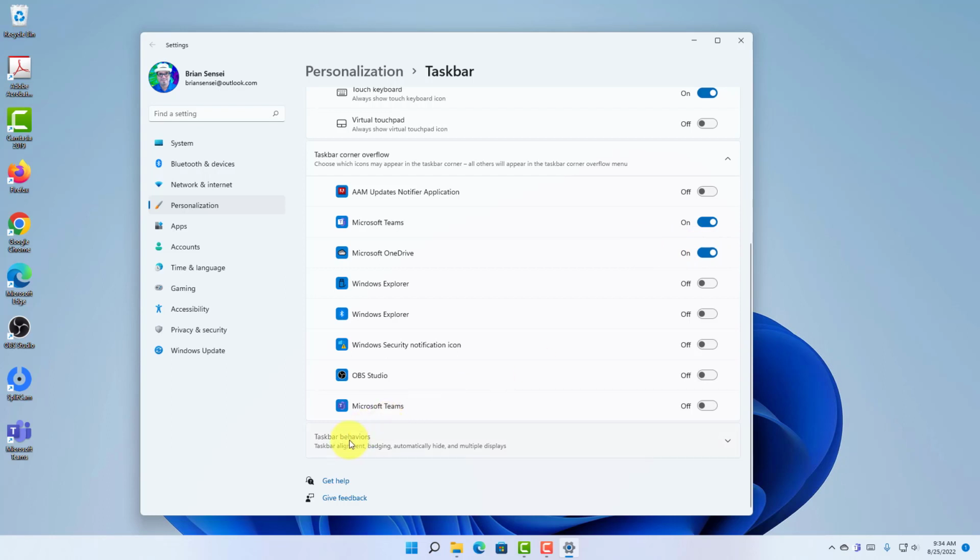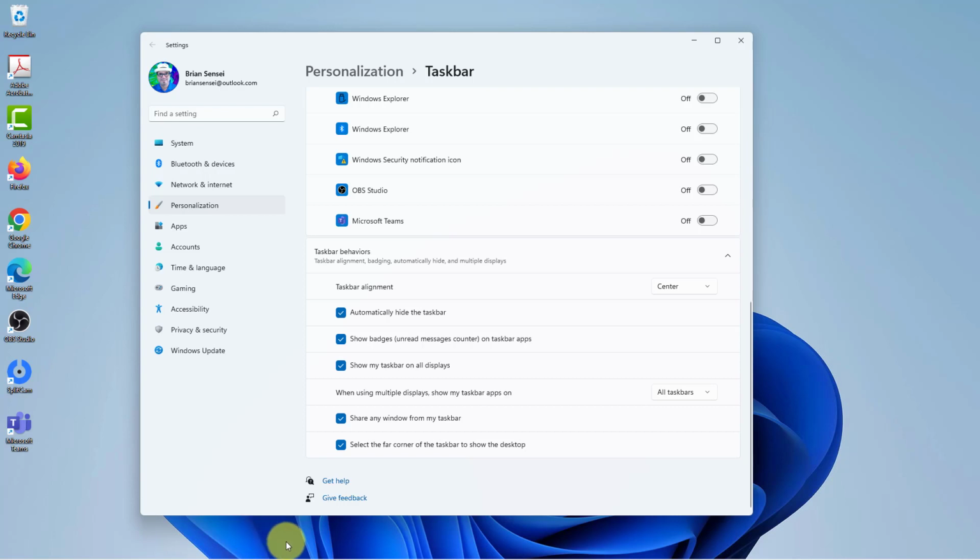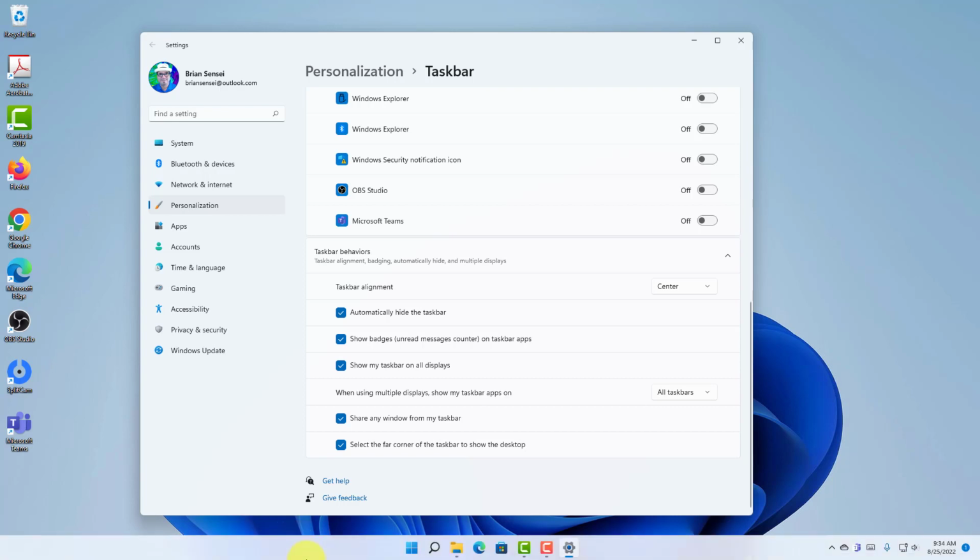And then finally, we have Taskbar Behaviors. So here we have the setting to automatically hide the taskbar. So you can see it, whoop, just went away. But if I mouse all the way down, the taskbar will pop up when I need it. You'll also see this show badges unread message counter. So that means if you have an app like Teams down in your taskbar or chat, it will show you the number of messages that you have yet to read.